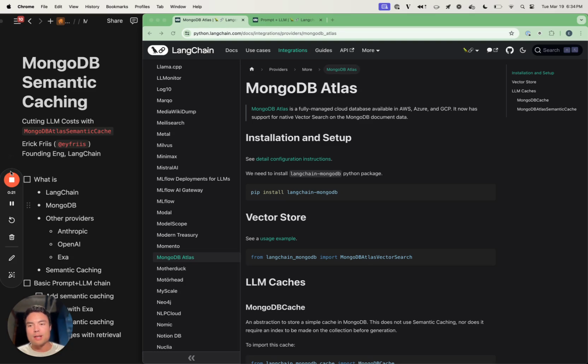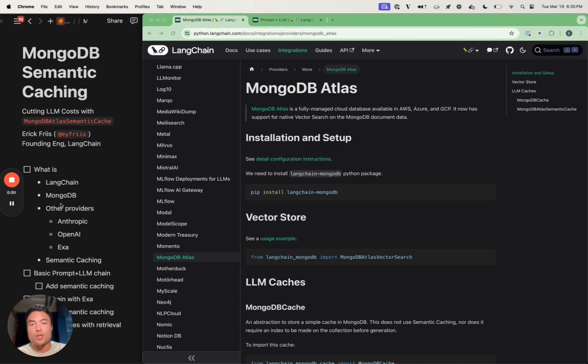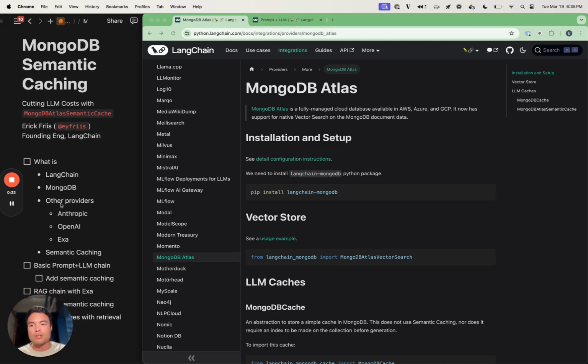We're going to be using a few different providers in our solution. So the first thing that we're going to go through is who each of them are. Then we're going to go through two examples from our cookbook, one just being a basic prompt and LLM chain with semantic caching, and one with RAG, where we'll actually discuss some of the challenges of using semantic caching with a retrieval-based system. So without further ado, let's dive in.